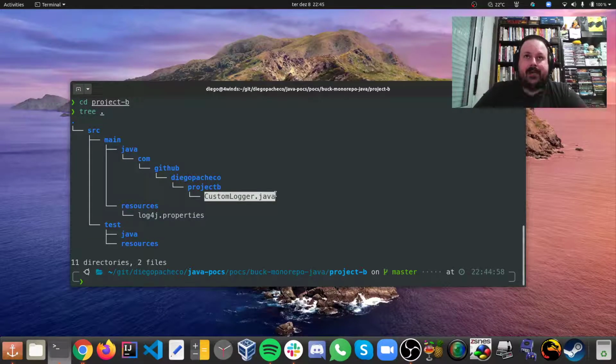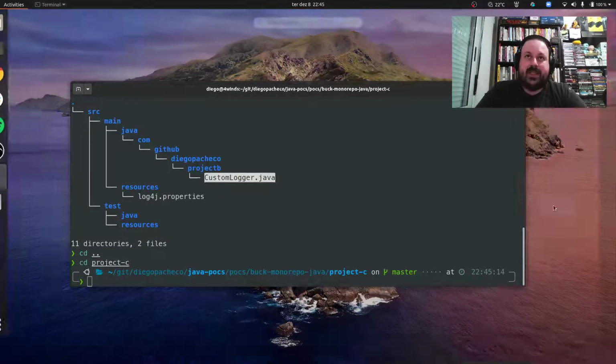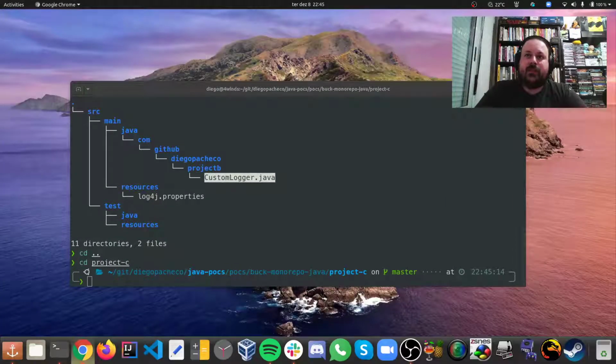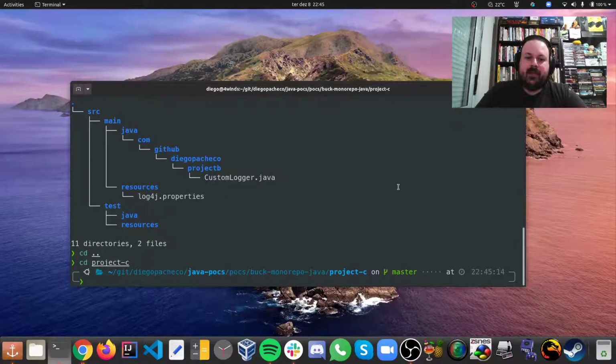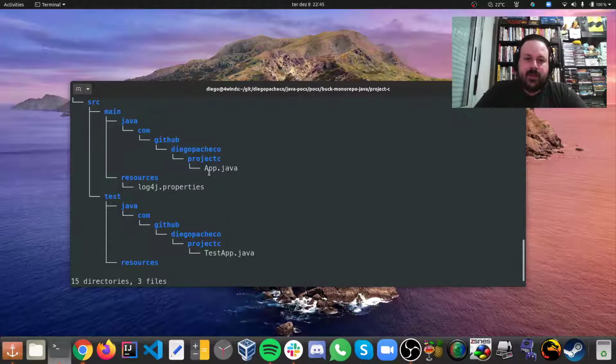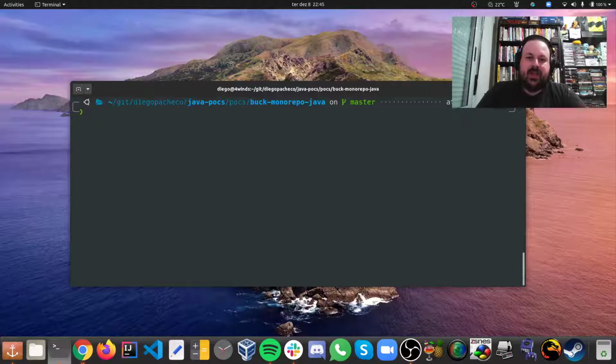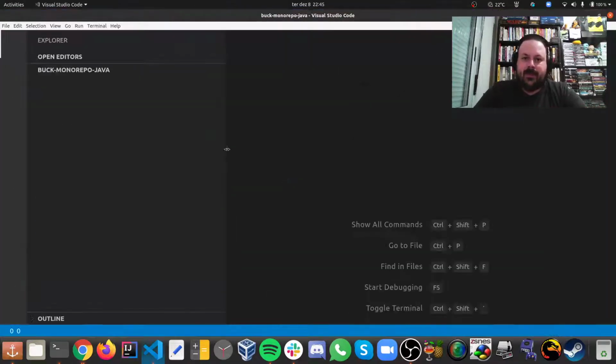Now, let's take a look at the third project. So I have a project called project C, right? And this project C is interesting because it is where I'm doing the orchestration between project A and project B. So I'm using both projects here, right? There is an app with a main class, and also there's a test here. So let's take a look at this in VS Code.